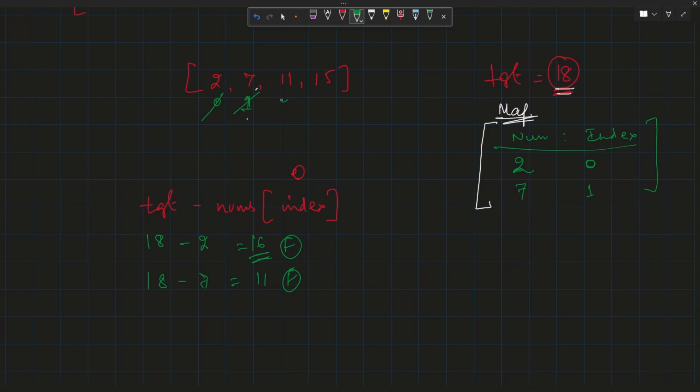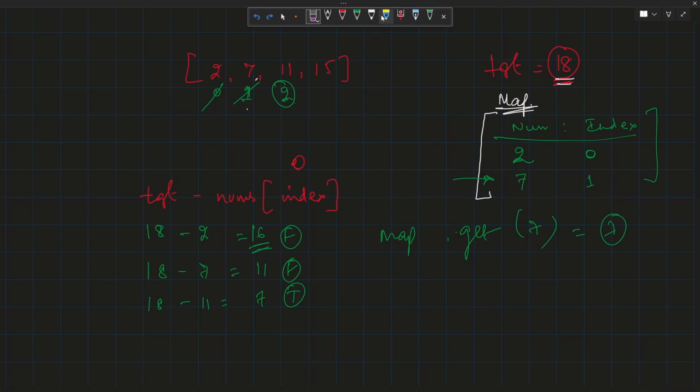Now we'll proceed further. We are in the second index. We are searching for 18 minus 11, that is 7. Okay, 7 is there in the map, so it is true. So what we'll do now is, we'll get the current index and the index returned by the map. So we'll search for 7. Let's say map dot get 7. So it will return 1. So our answer will be 2, 1 or 1, 2, anything is fine, right? So you got the idea, right?